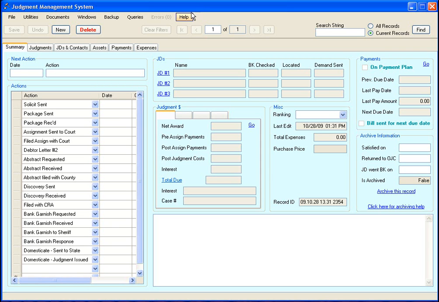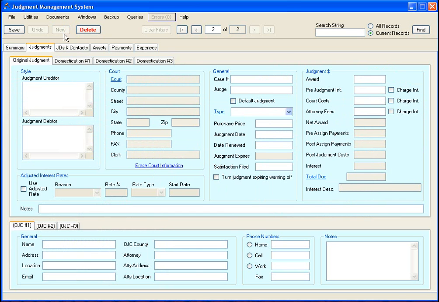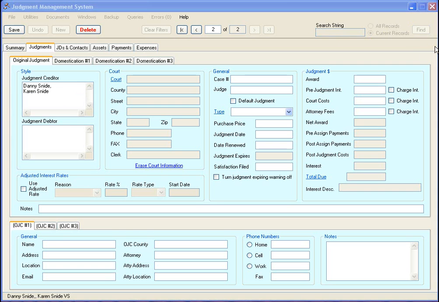Alright, here we go. First thing you do is you hit the New button, and it automatically brings you over to the Judgment tab. And as you see me make this video, some of the stuff I'm going to do is just cut and paste, so you don't have to sit here and watch me type. The first thing you want to do is go ahead and put in the style. And so over here you have the judgment creditor, and down here you have the judgment debtor.